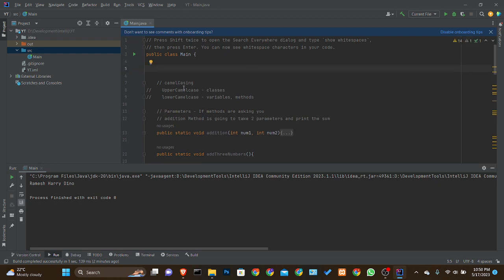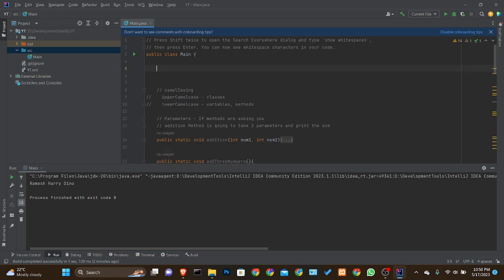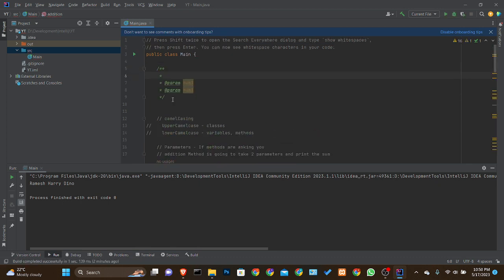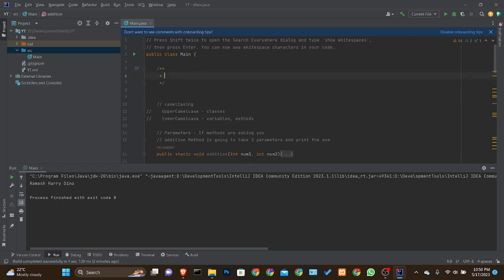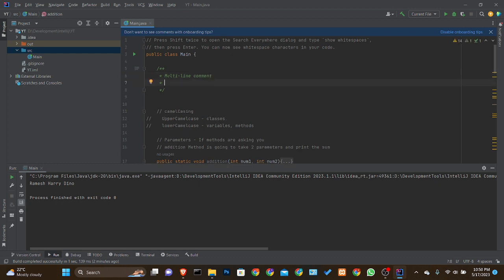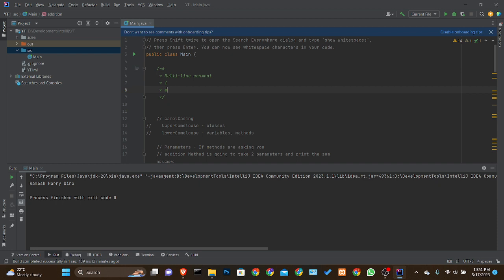So this is a single line comment that will be like double slashes, and another is a multi-line comment that is slash asterisk and then ending with asterisk and slash. Okay, so multi-line comment. So what is the difference? As you know, there is a difference in the name also. Okay, multi-line comment means you can just write it in multiple lines.